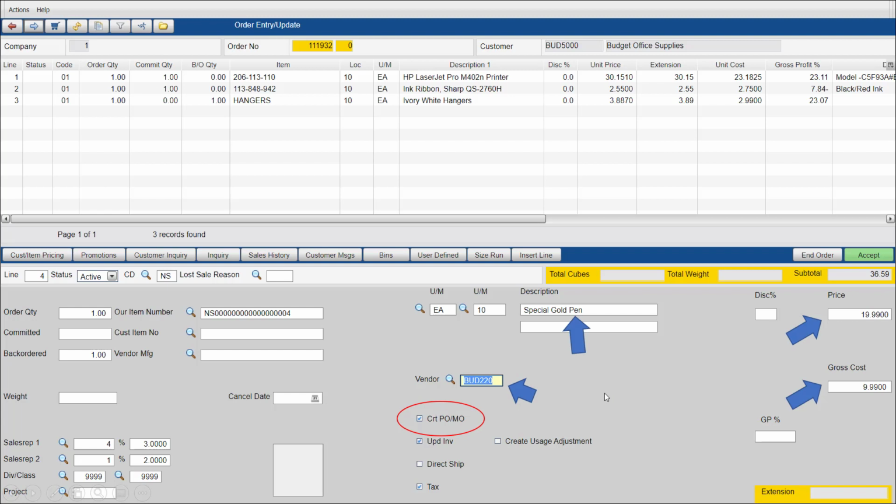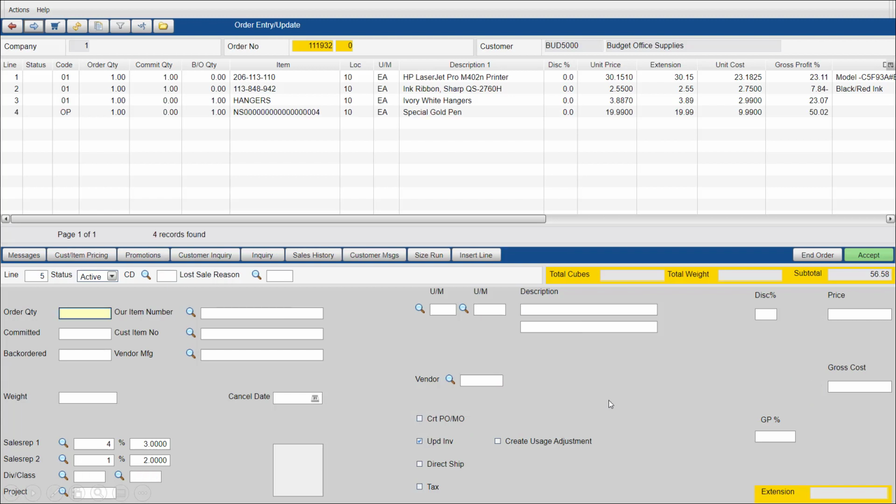All right, and then I'll just show you how to process this. Okay, so now I have the hangers as a non-stock, and I also have the special gold pen as a non-stock. You can see that both items are on back order because we don't have them, obviously, they're non-stock. If I were to bill out this invoice, it would allow me to ship out the items that we did have in stock, and then it would create a -01 back order while I order these two non-stock items.